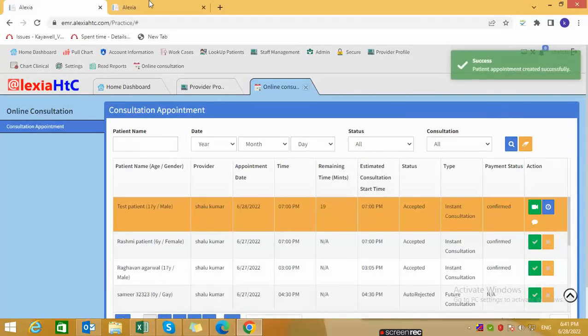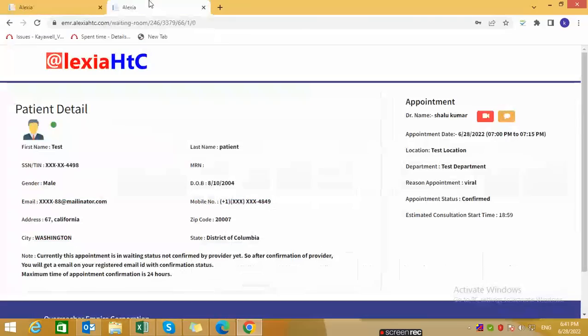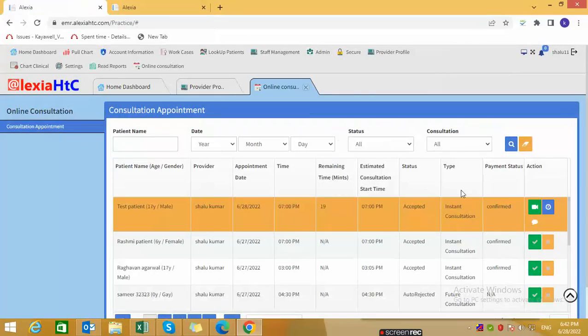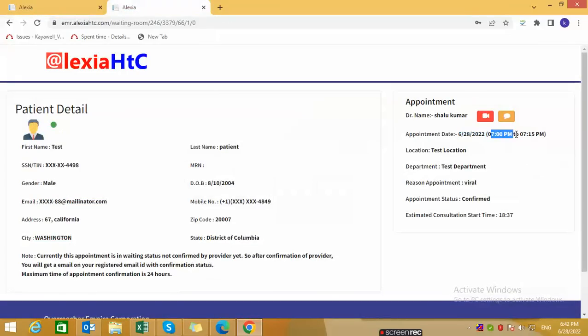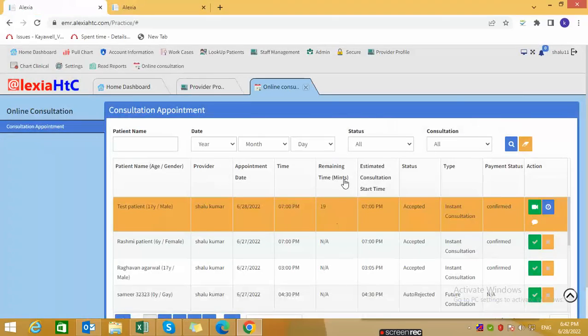At the patient waiting room, here is the patient waiting room. This window is the patient waiting room. After confirmation from the provider, the appointment date with appointment time is showing over here. Previously only the appointment date was displaying over here, but after confirmation from the provider dashboard, the time of the appointment will show here. And also the remaining time of the meeting will be added.